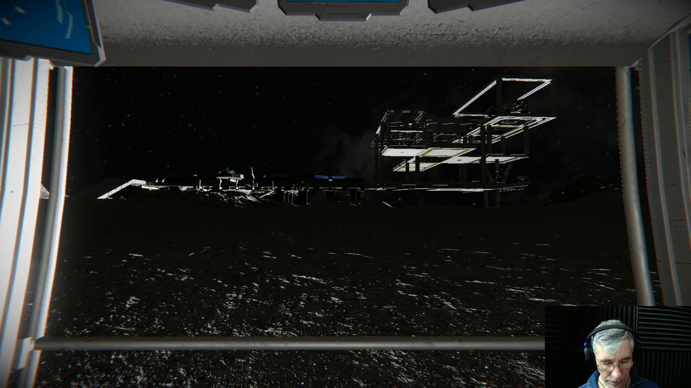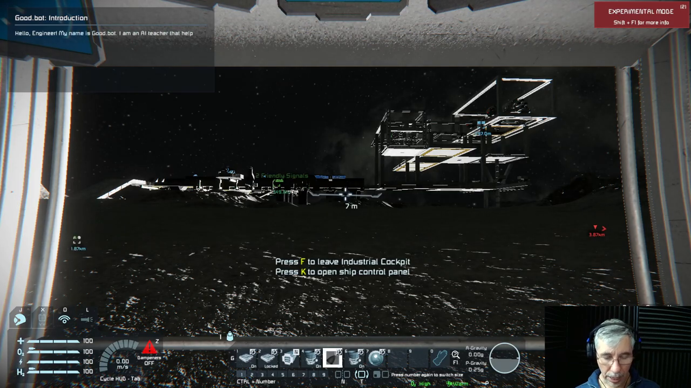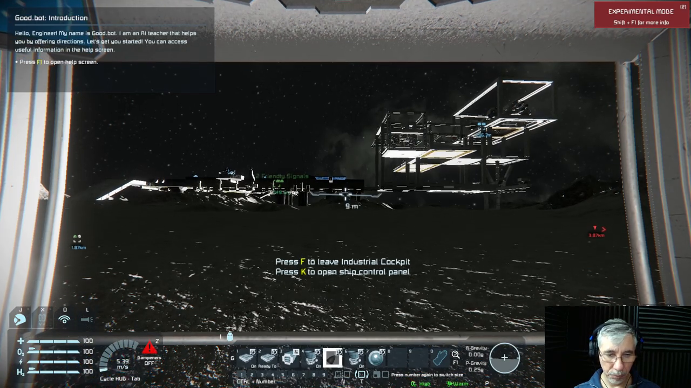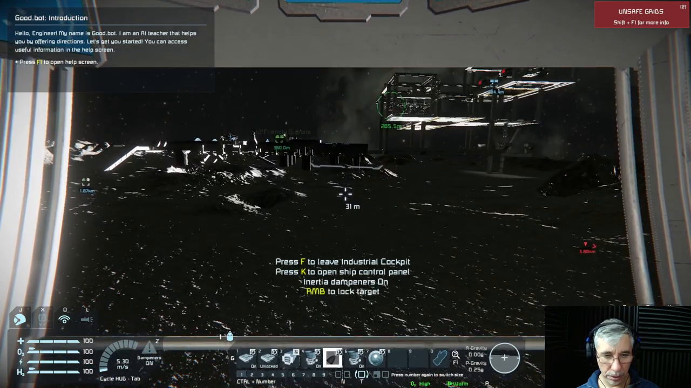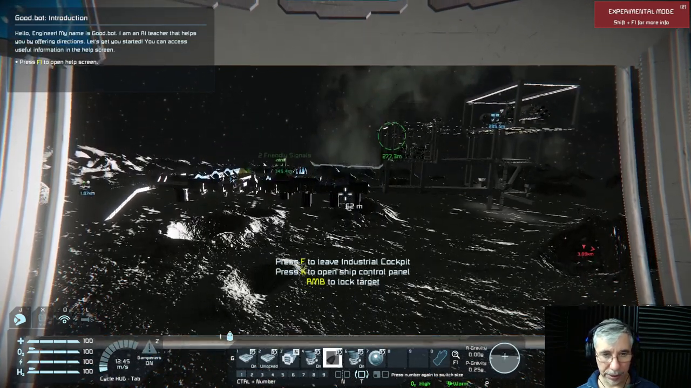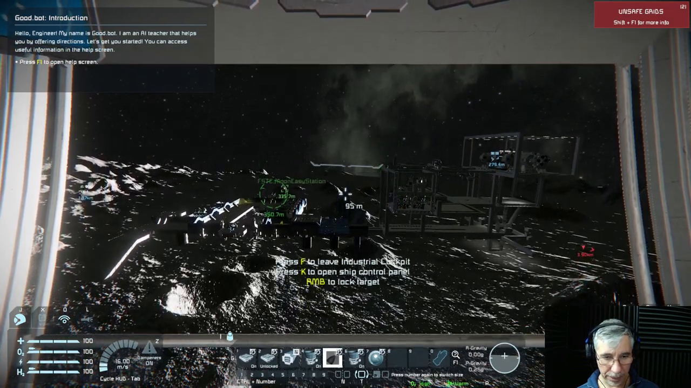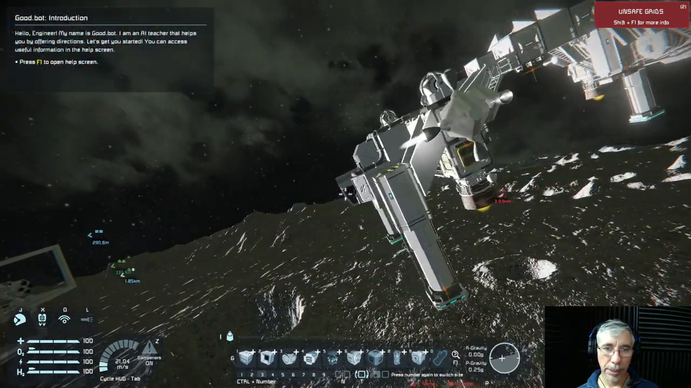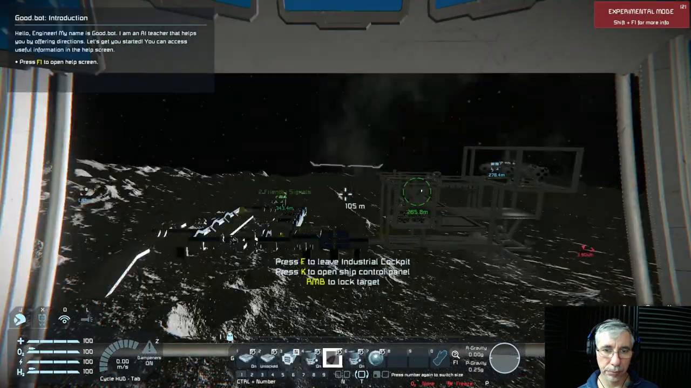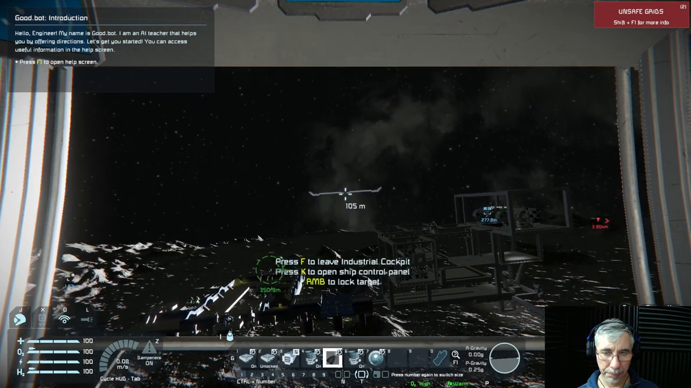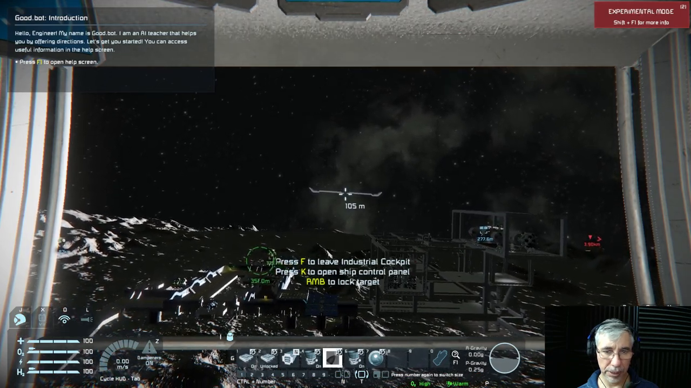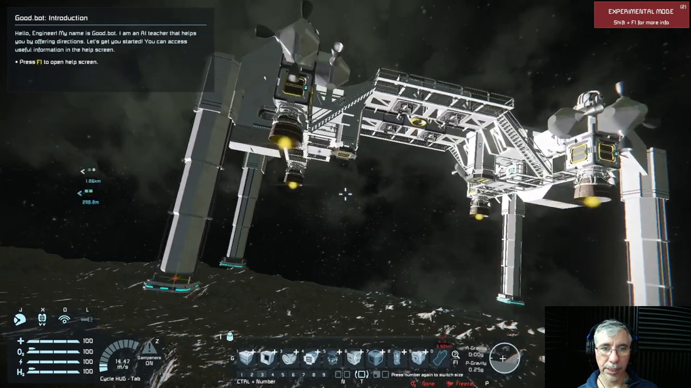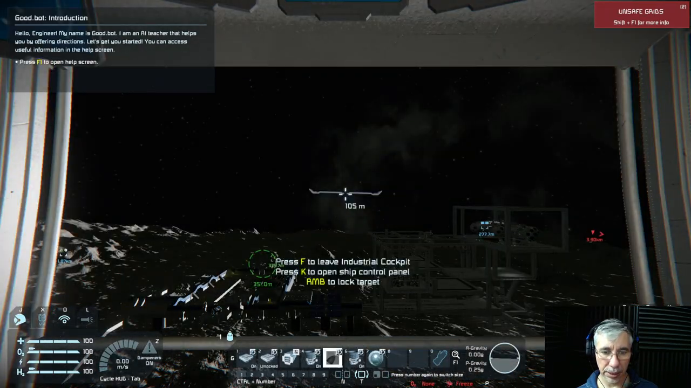So, let's see. First, I want to show you something before getting into this module stuff. So I will extend the landing gear pistons. They are extending for around 10 meters, more or less. So there, this is how it looks like. And now let's land.